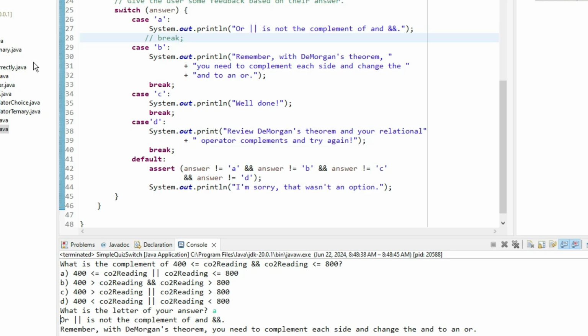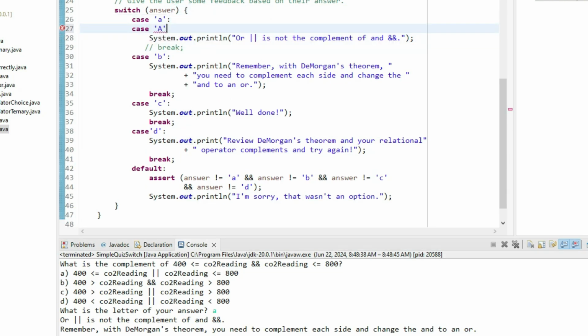However, falling through can be useful. For example, we can handle both uppercase and lowercase answers from the user by listing both cases before we handle them. So if I write after case lowercase a, case uppercase a, then both lowercase and uppercase a will result in the print statement on line 27. I'll put that code in for each case, so the switch statement can handle both uppercase and lowercase letters.